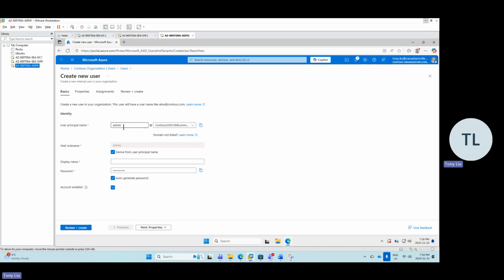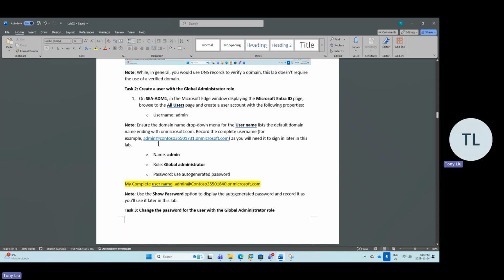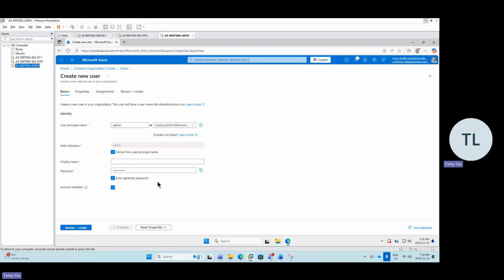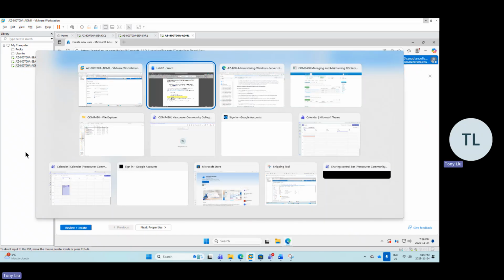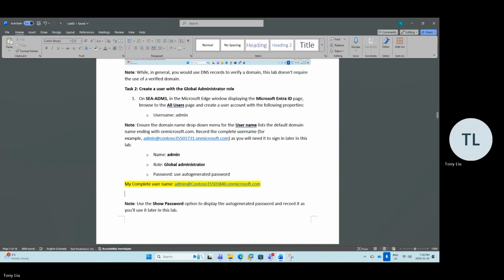So where's the role? We don't see it in the role. Okay, password auto-generated. It didn't give us the password. Use show password. We need to know the password, okay, because you will use it. So click show password or copy. There's no show password. Just copy the password, paste it, and record it here. Password.